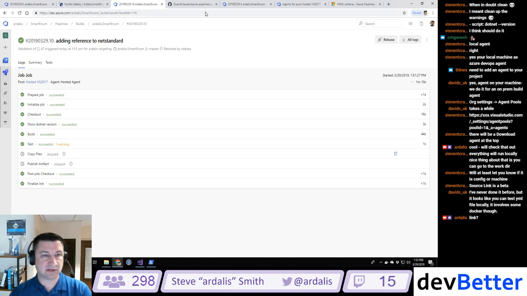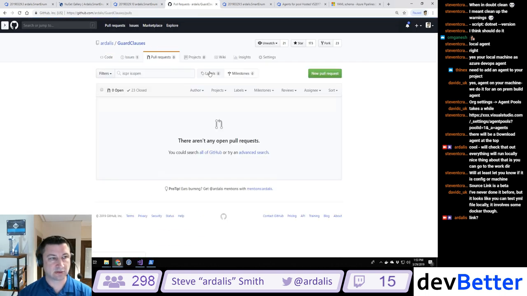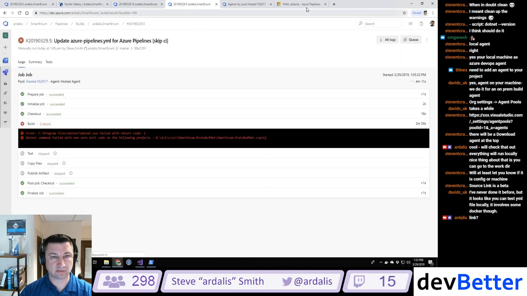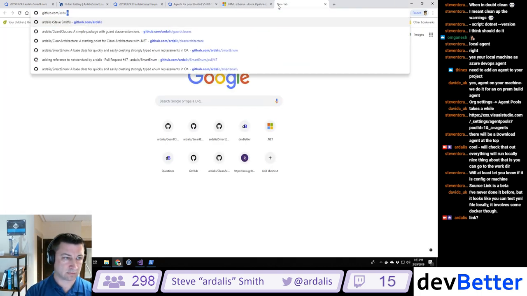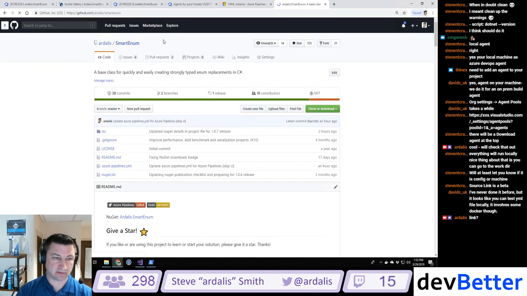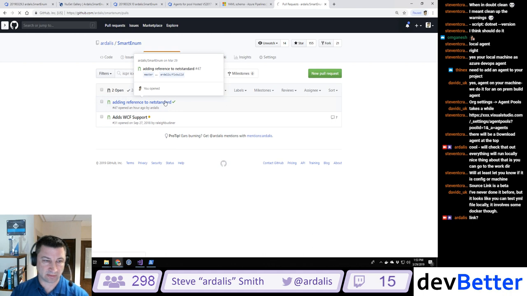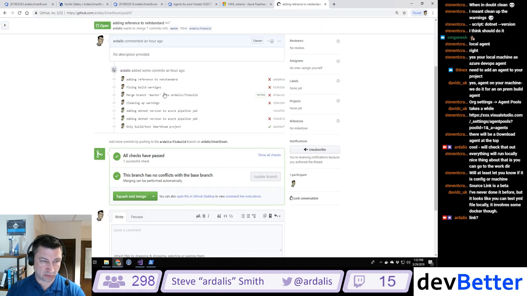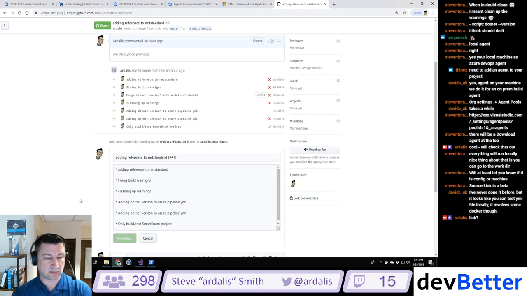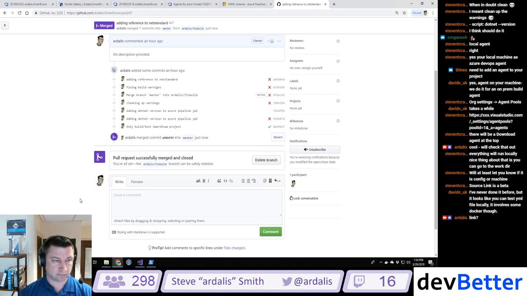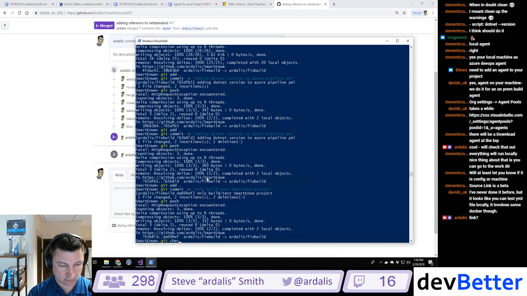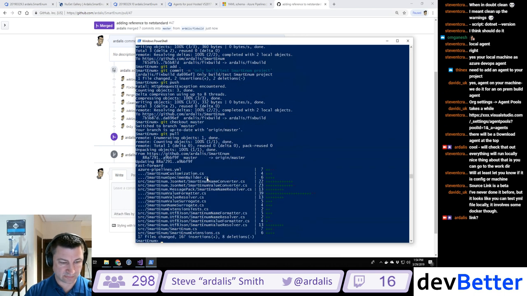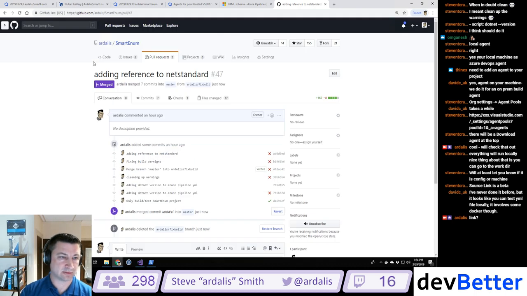Okay, so this all passed, which means I can go out to my pull request on the proper project. So on SmartEnum, I have a pull request. It's got a green check mark, which means I can merge it. I'm no longer actually doing the thing it says it's doing, but that's fine. Merge this in. Delete the branch. Go check out master. Pull new stuff down. Alright, now that should trigger a build on the main branch.